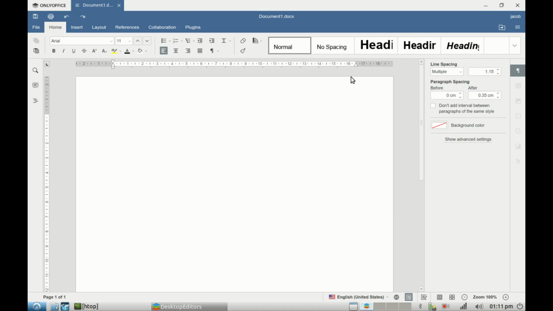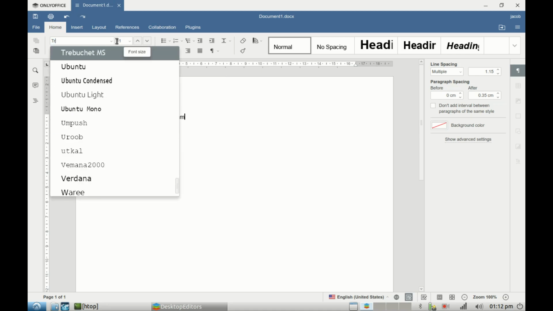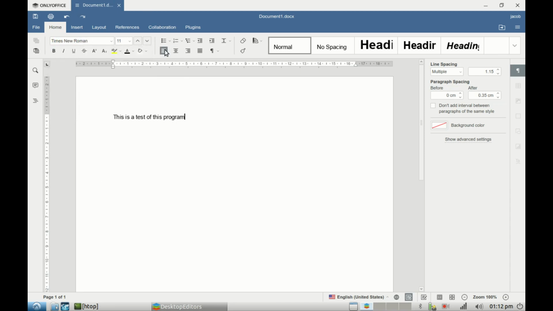Alright, so the typing experience, so let's do a quick typing test. This is a test of this program. So there is the typing test. The default font for this is Arial, sort of like the new Microsoft Office, but you can use other Microsoft fonts as well.